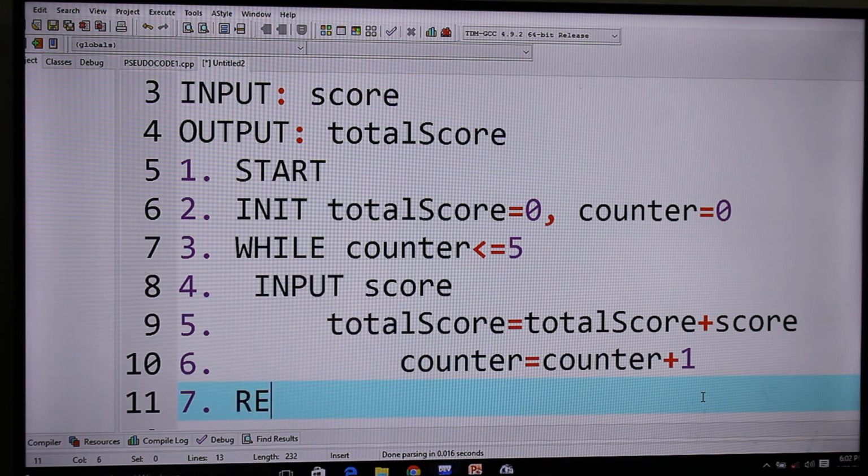And going back, you use the word repeat. That's another keyword when you have to do something over and over again. So you will repeat steps 3 to 6. So you continue to repeat steps 3 to 6 until your counter is no longer less than or equal to 5.